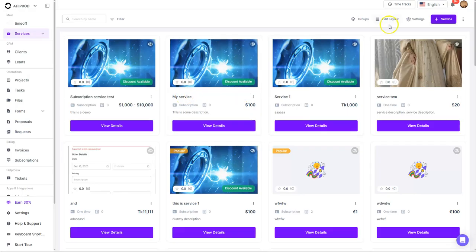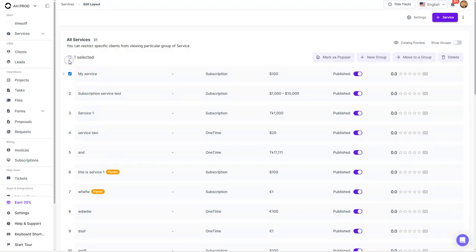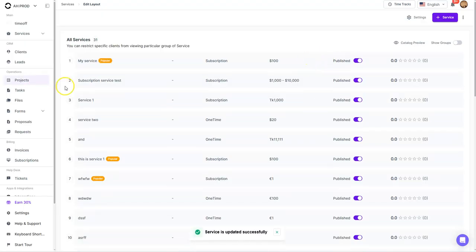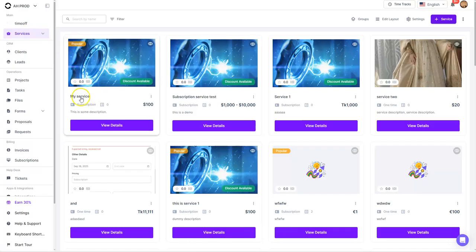So how can you do that? You can do that by going to the edit layout section. Okay, this is my service. Just drag it up. That's it. Now in your catalogs and everywhere, this will show like this. And let's make it popular. Let's mark it as popular. Okay, this service is popular now. So let's go to the service section. You see, it's popular and my service is showing earlier.